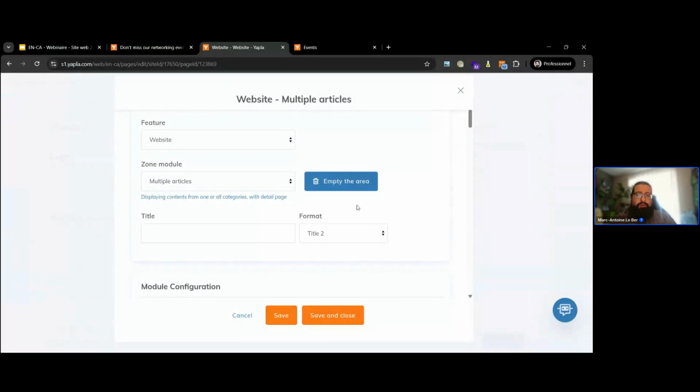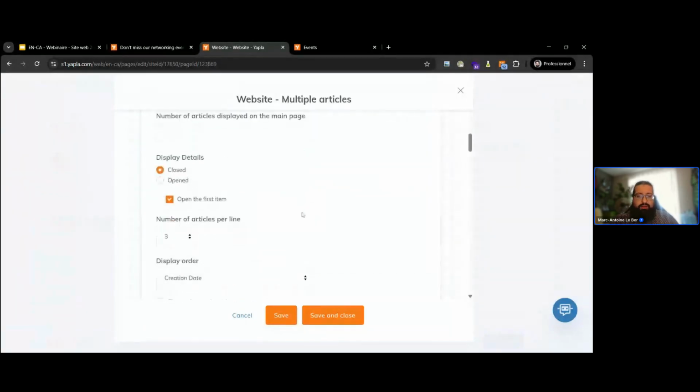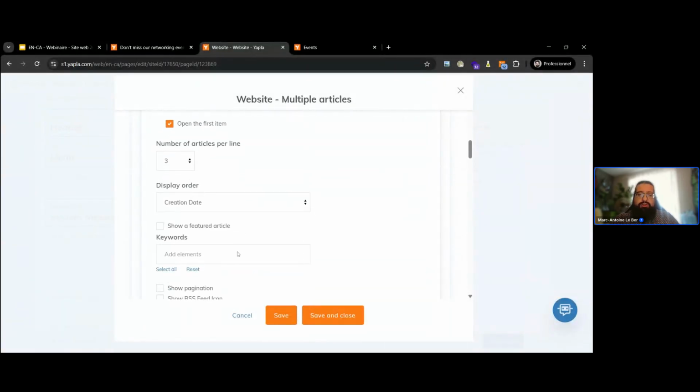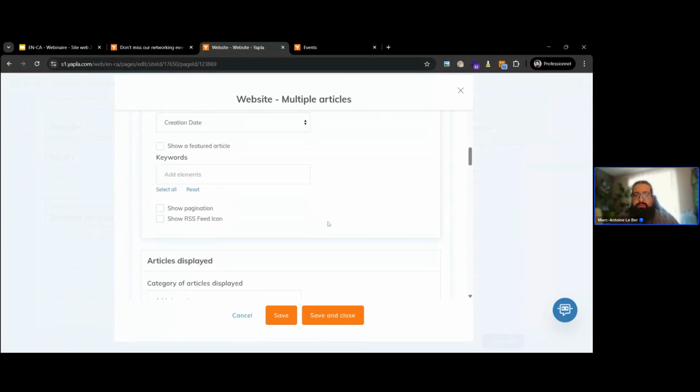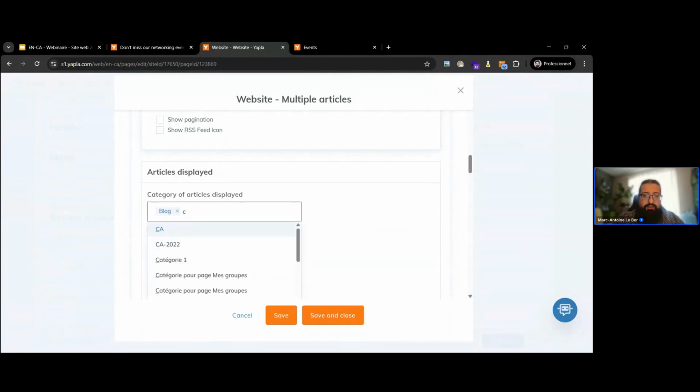So multiple articles. Here, I'm going to say, oh yeah, I wanted to show it as an accordion because I like that for some reason. And then you have tons of little adjustments you can make as to how you want them to show on the page, how much you want them to show. But most importantly here, article display. This is where you go and fetch the appropriate category of content. So if you're doing the blog, you're going to come in here and fetch the blog. But if you were doing the administrative council page, you might go and fetch the CA page or whatever it might be.